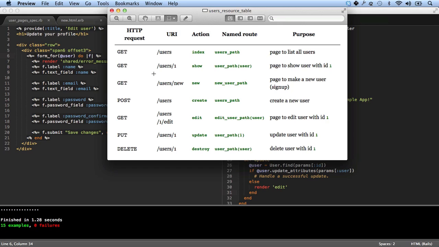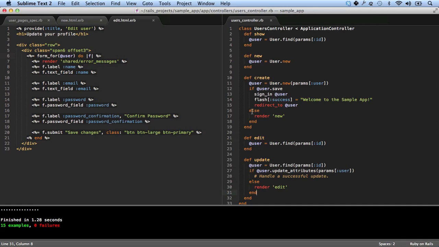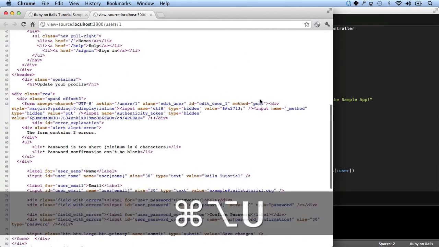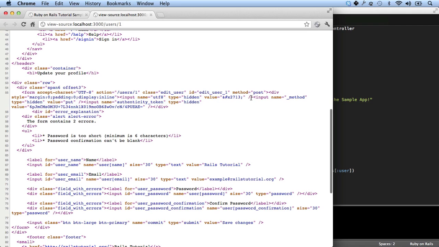So when you submit the new page, it should be routed to create. That's because it's a post request. So posting to /users creates a user. But in this case, we have the edit page, and somehow Rails knows to make a form that puts to the update method. So that's the update action right here. Let's take a look at the source of this in the browser. Let's go down to the form, and we see here that there's this hidden value here. Input name equals _method, type hidden, value put. And the action is /user/1.